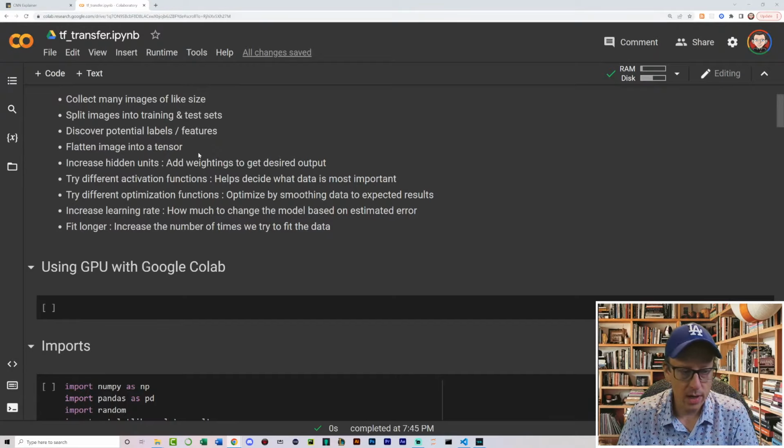All right, if you're totally new with machine learning, you should be able to understand this as long as you have somewhat of an understanding of Python. All right.